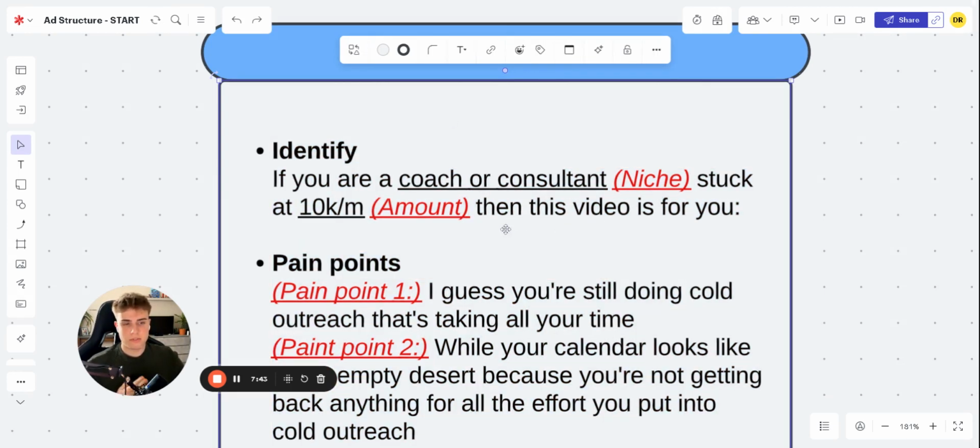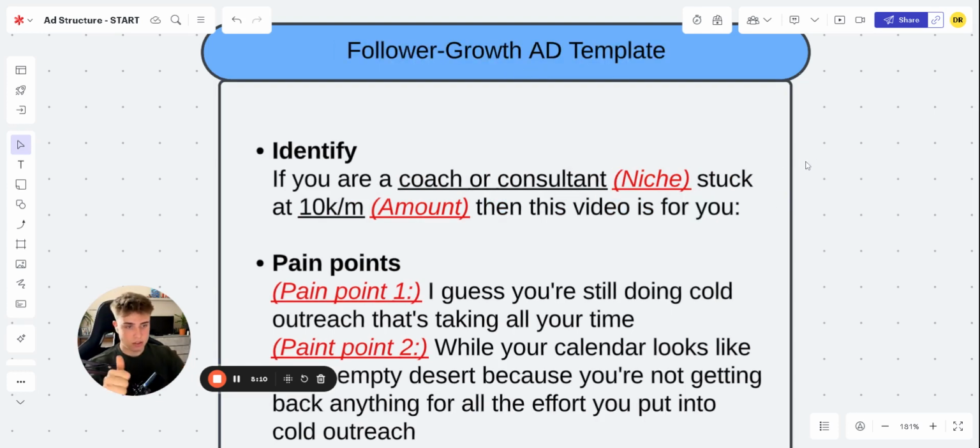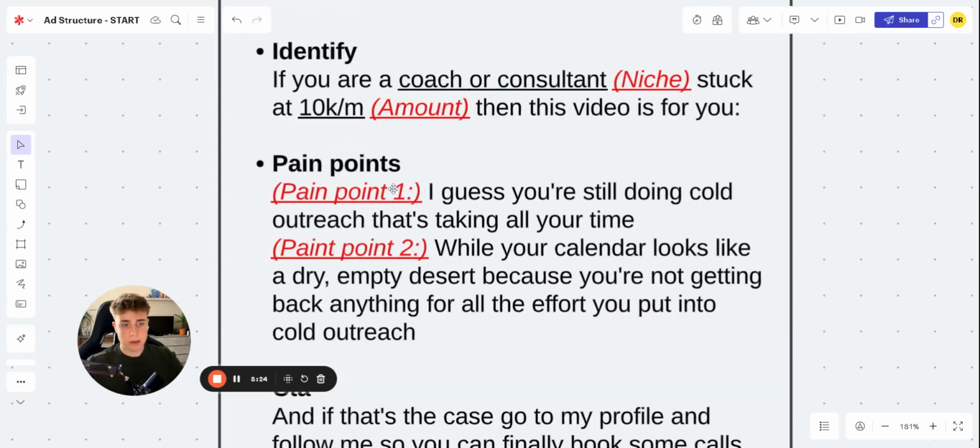You need to identify. If you don't have a connection to their money, or I don't know how to say this, then you don't have to tell them a specific number, but I don't want to work with people that are making less than 10K per month. So if you're a coach or a consultant, that's their niche, stuck at 10K per month, that's the amount of money that they make right now, then this video is for you. Now we identified the niche and the amount of money that they make. So the only people that will continue watching this video are coaches and consultants that are stuck at 10K per month. It's that easy.